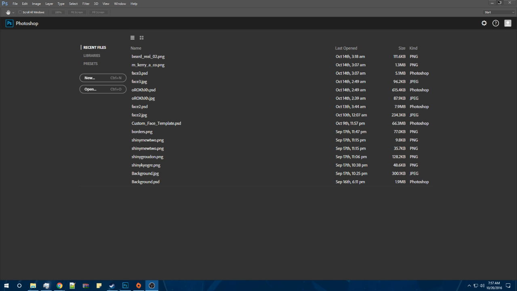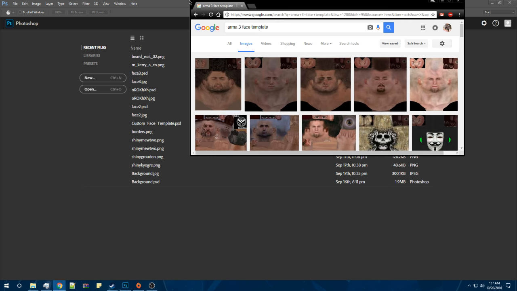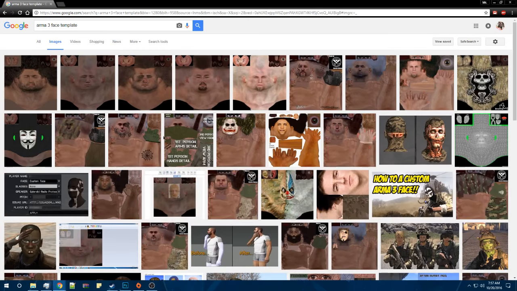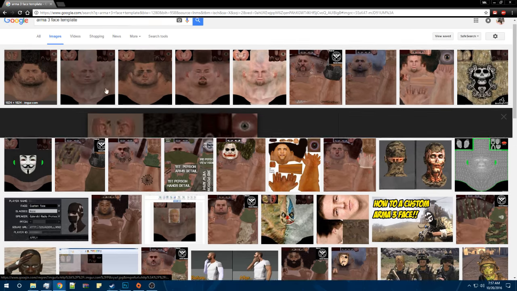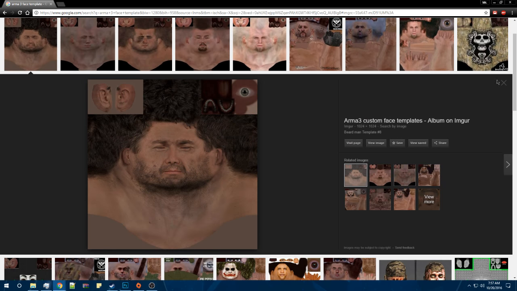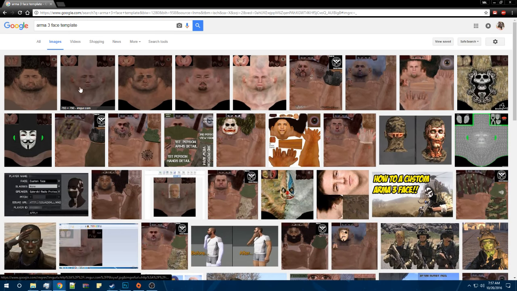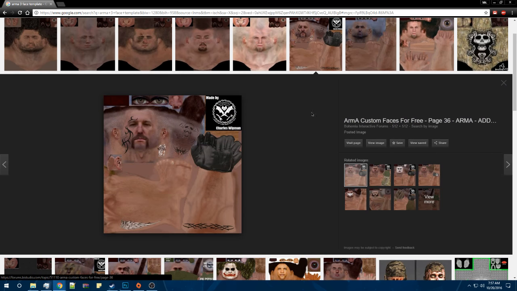Alright, so first thing you're going to need is an image editing software, be it Photoshop or GIMP. Second thing you'll need is a face template, which you can find by going onto Google and searching Arma 3 face template and just finding the first one. This is the default. You choose any of these ones that have the full faces on them. You can't choose any of these right here. These are for Arma 2.